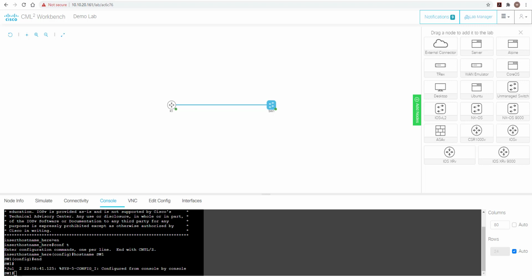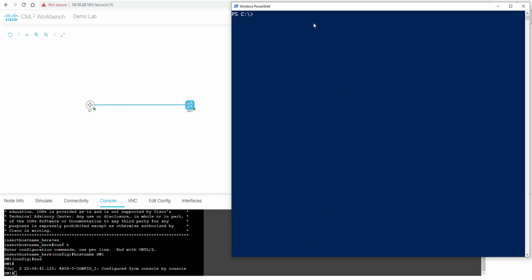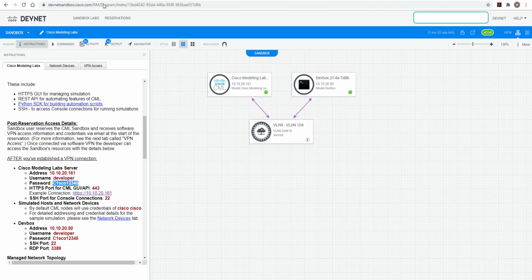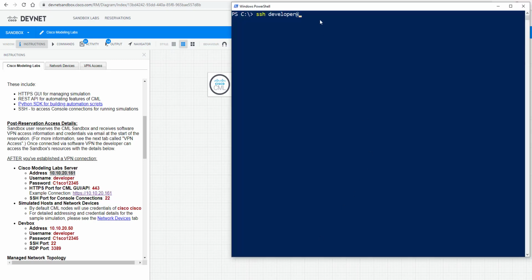Okay, and now I'm going to show you how to connect to the router from the Windows PowerShell. So what we do here is we just write ssh developer@ and I'm going to take the IP address from here. It's 10.10.20.161. Going to make an SSH connection to that. So the password, I'm going to use C1ACO12345.